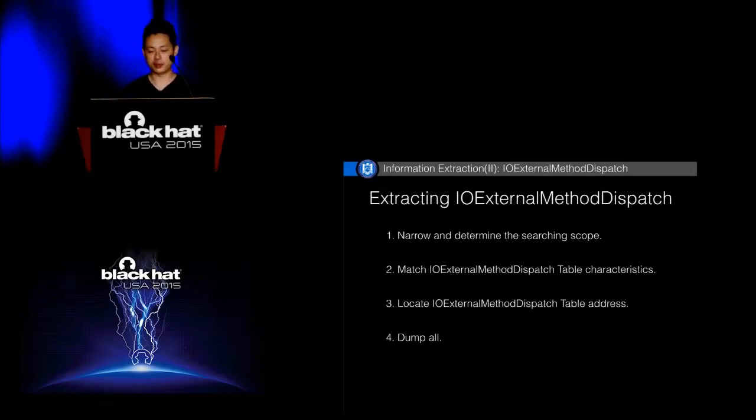How can we extract the IO external method dispatch? Here are the 4 steps. First, we narrow and determine the searching scope. And then we match the IO external method dispatch table's characteristic in the searching scope, so we can locate the table's starting address. And then we dump the whole table.